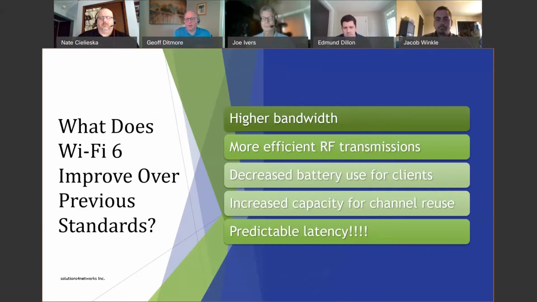Improved battery use for clients, for phones, PCs, IoT devices and other wireless devices. That's a big advancement. Increased capacity for channel reuse. We'll get into that in a lot more detail, but what we can actually do is have APs with less opportunity for co-channel interference, so you can put them together without having them step on client communications. That's all good. And in the end, the big difference that I think the previous standards have never addressed well is predictable latency. And we're going to get into a little bit of why, or how, that's actually delivered.